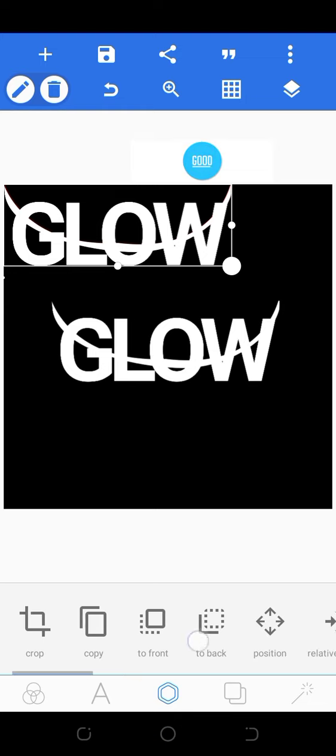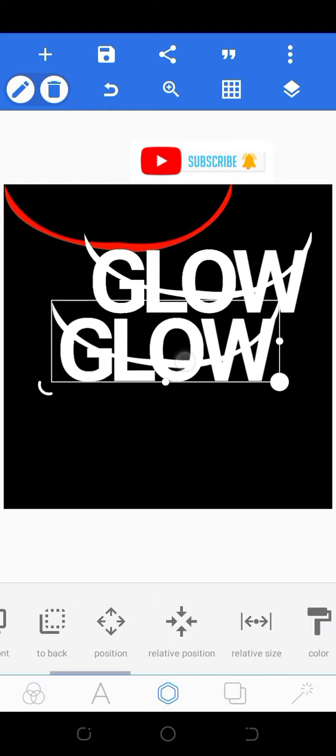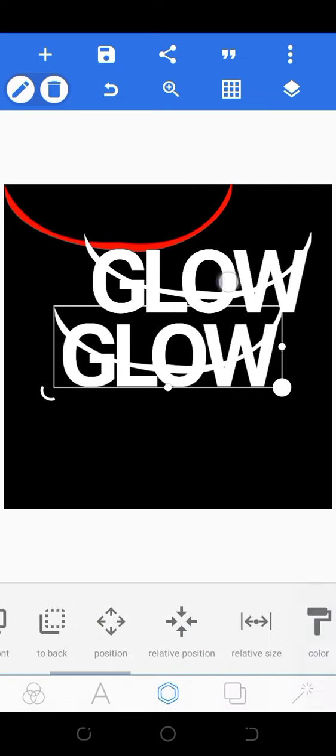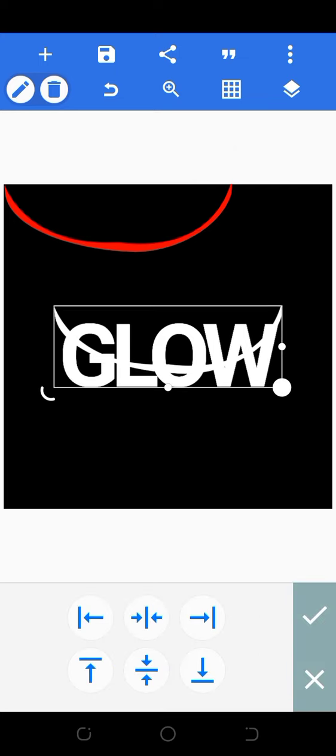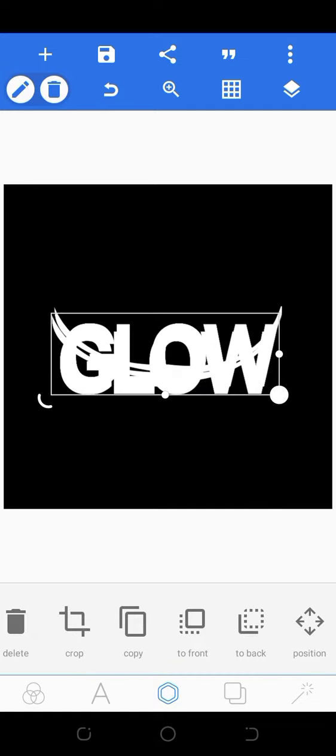Alright, so now I'm going to duplicate by copying. Alright, bring it to the center. The first one wasn't in the center, that's why it's showing this perfectly in the center. And now I'm going to turn off one so I can work on one. Okay, it's turned off. And now this is the one left.